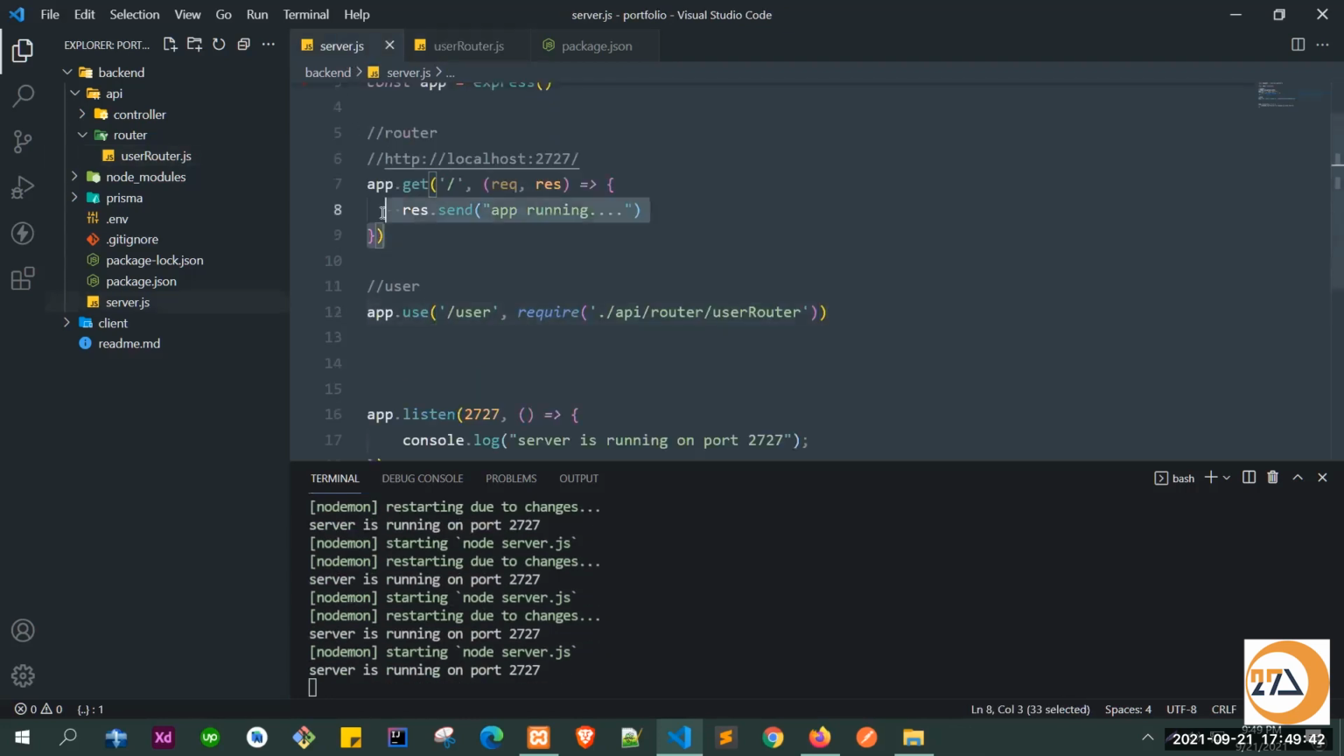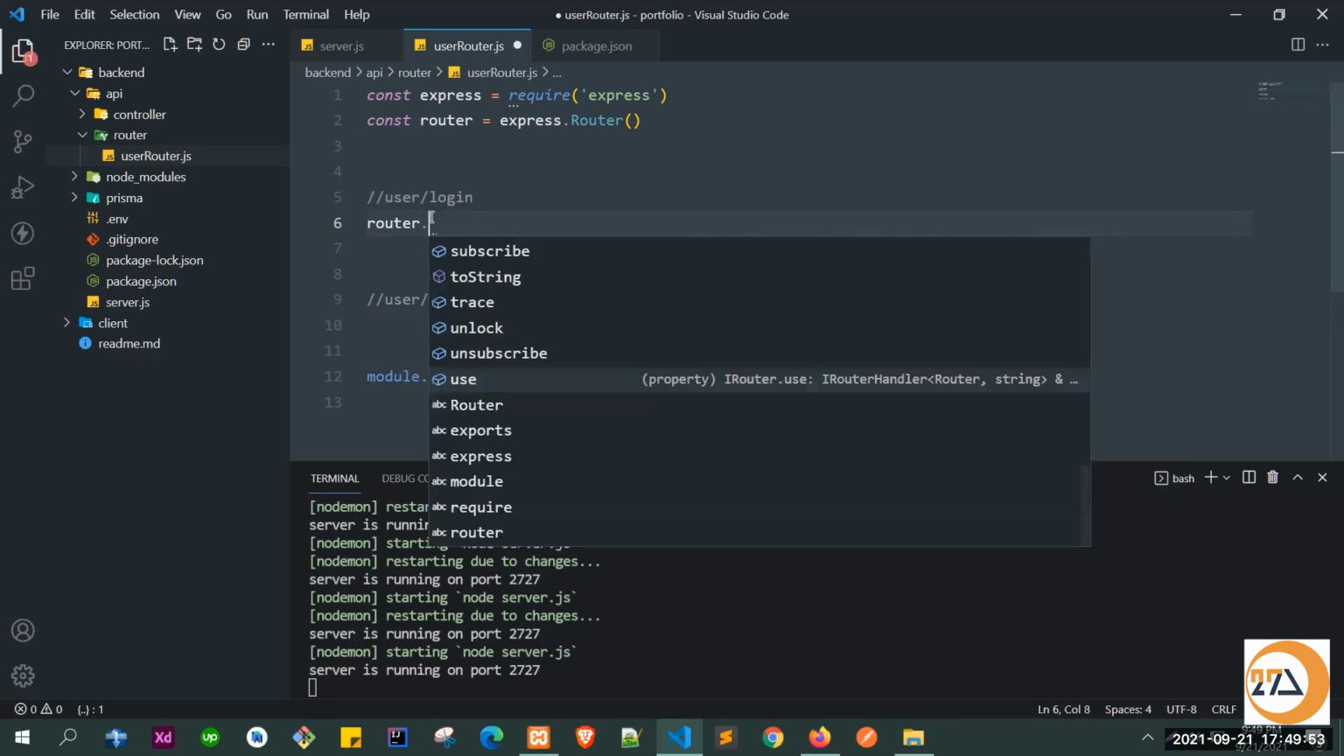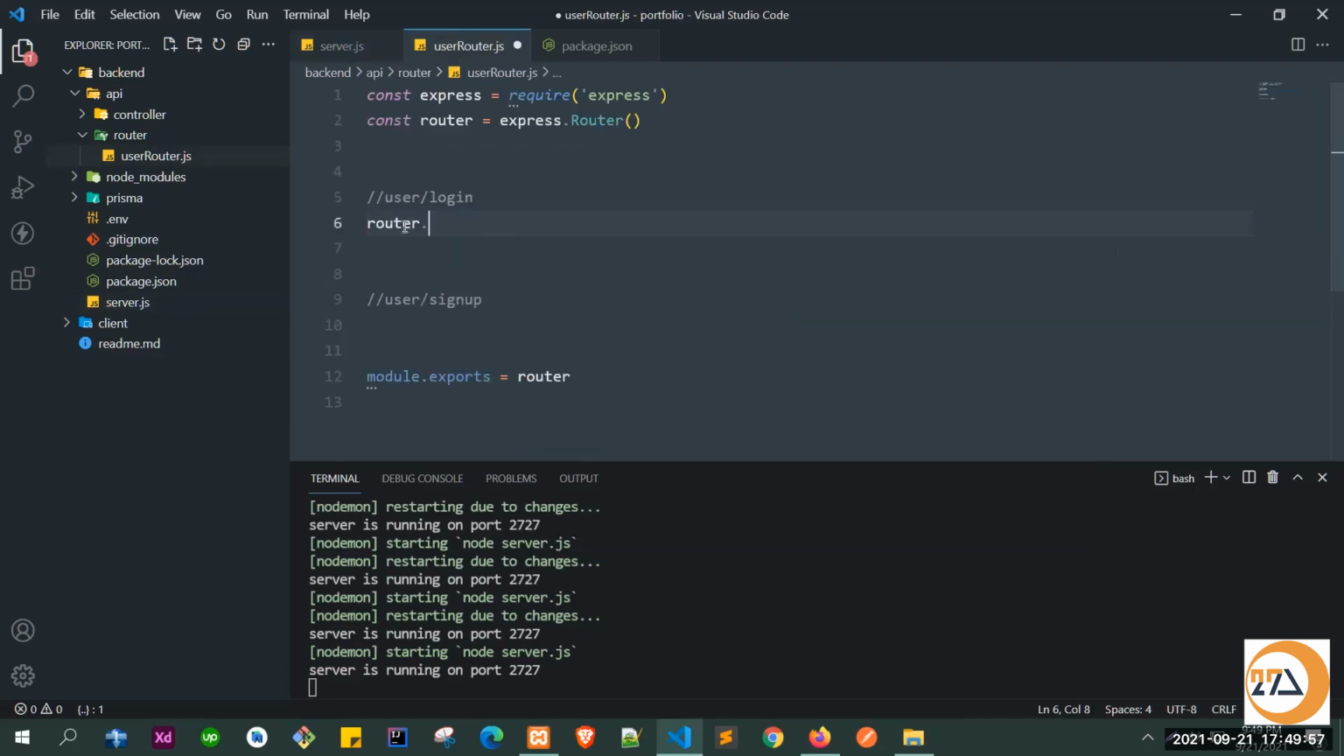So the router will be similar like this. Okay, so how did we do it here? We used app.get, so we'll do the same thing here. Instead of app.get, we'll just write router.get or router.post. The same thing. This was app, this will be just router.